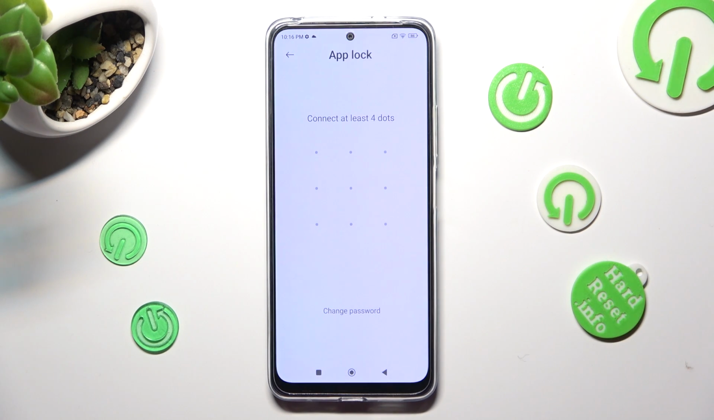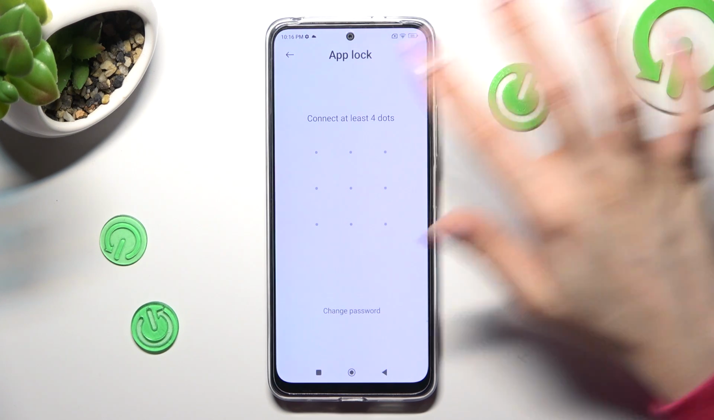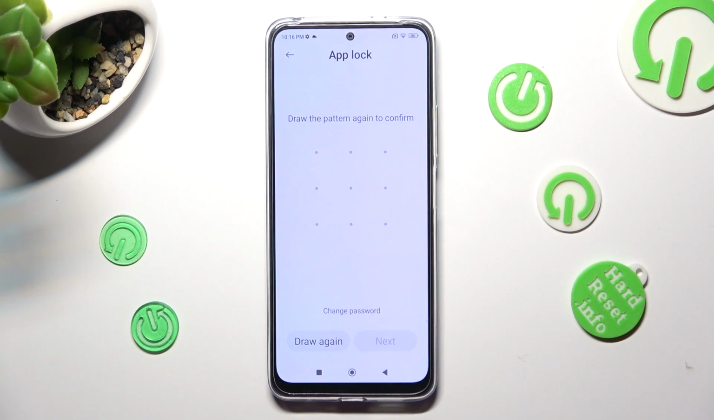Finally, you can create your pattern that you'll use to lock your apps. Repeat it in order to confirm it and click on Next at the bottom right corner.